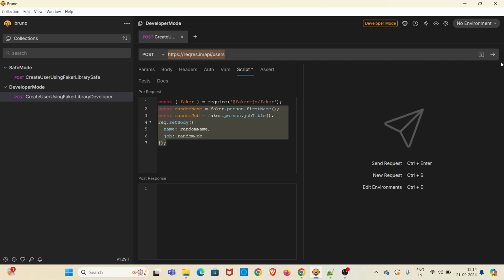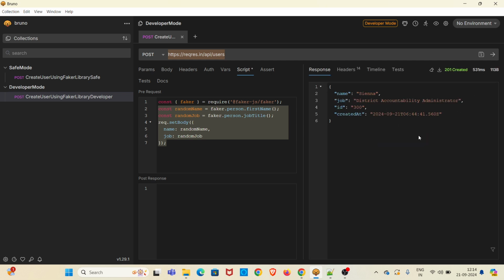Now I am going to send the request. You can see that since this was in developer mode, Bruno allows the JavaScript code to get executed. So this is the benefit of using safe mode and developer mode in Bruno. So I am again going back to the safe mode collection.